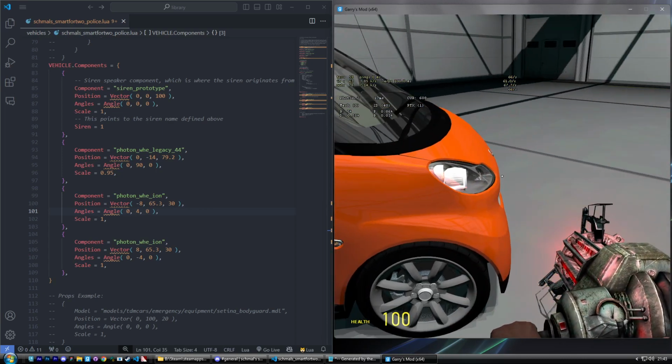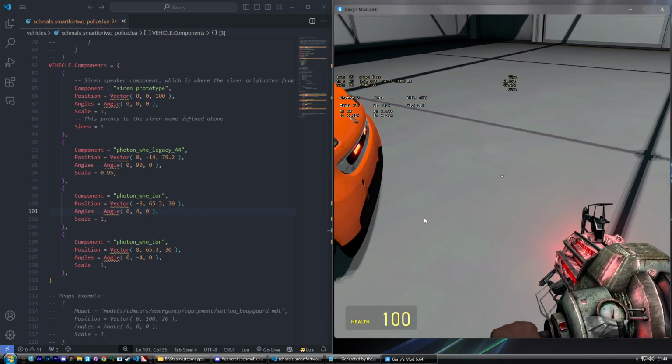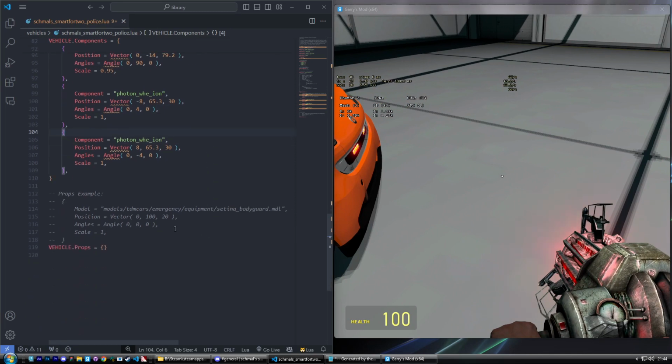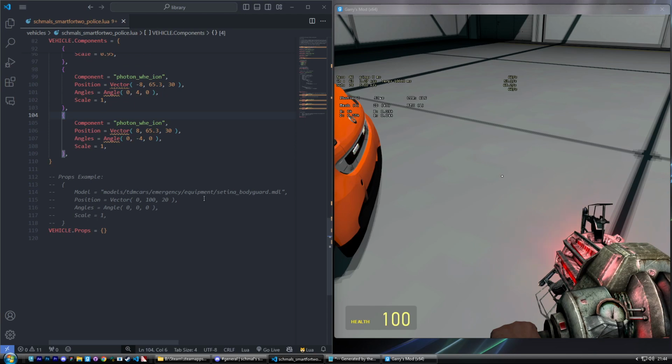So for this one, obviously, we're going to do a push bar. To do that, we will use the vehicle.props section. You can see it gives us some example code here, so that way we know what it looks like. I'm just going to copy that example code, open up this vehicle.props table, and paste that code into there. I'll fix that formatting.